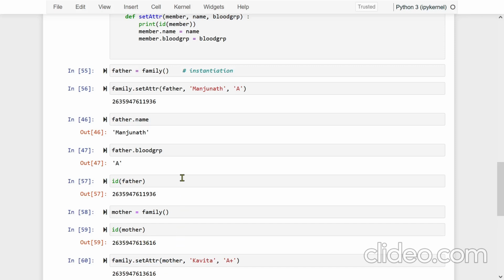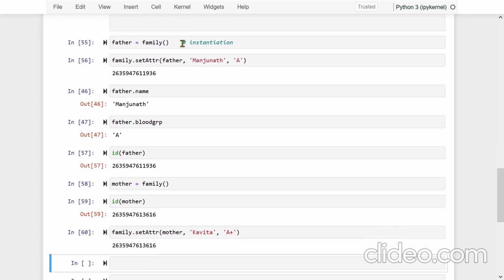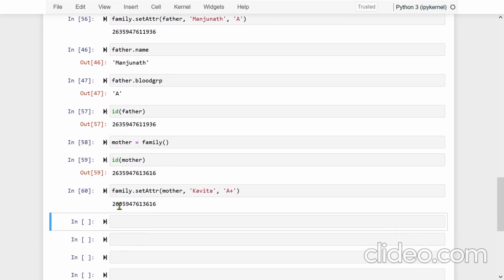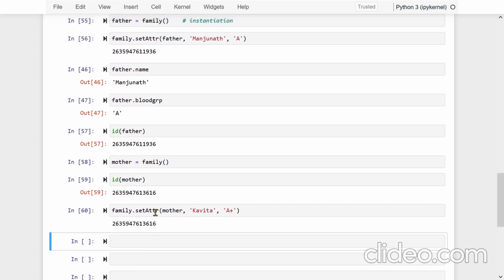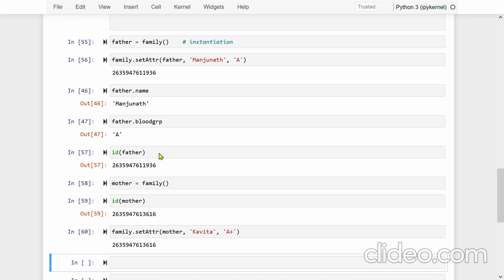I am sending mother to what? Member. So mother and member at this point in time is referring to same address location. It is two names for the same object. So what it is printing when I invoke this, 3616, see, I'm printing member, right? Yeah. So 3616, correct? Good. So we have set attribute for father and mother.